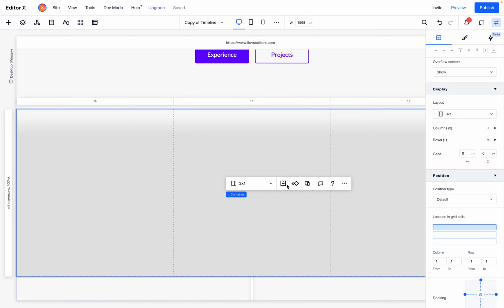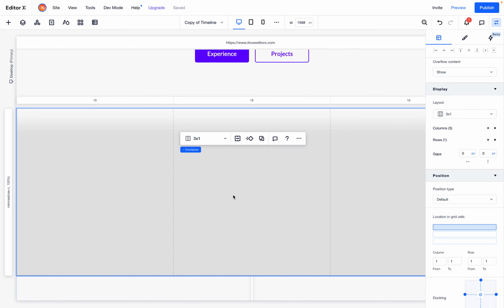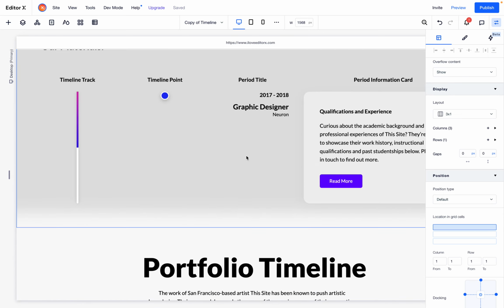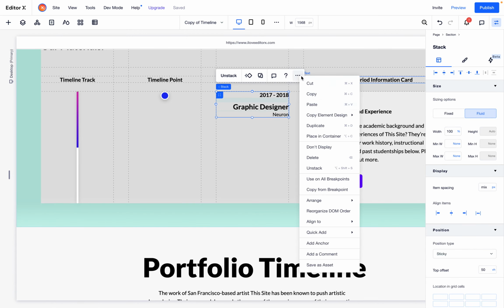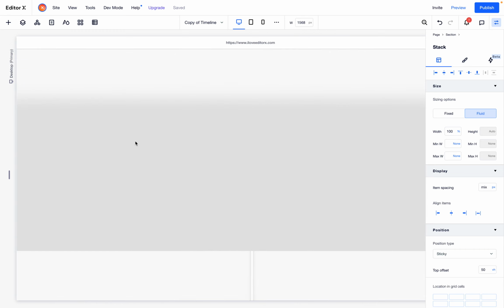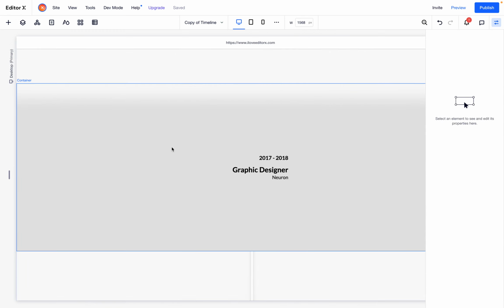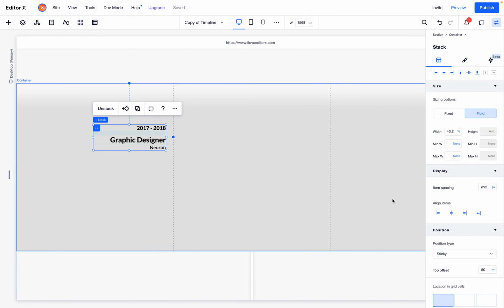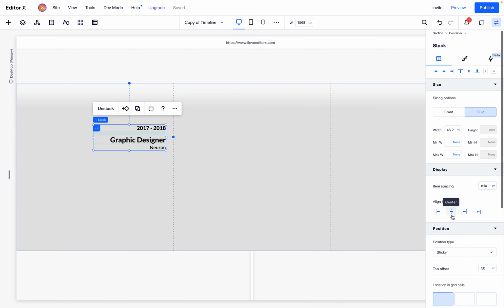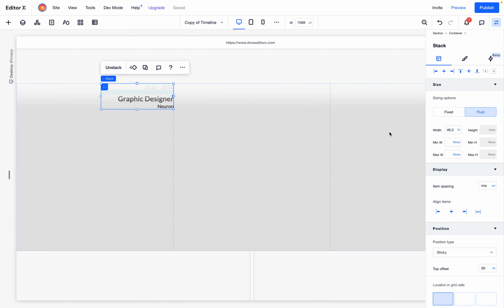All right, so let's copy this stack element. This will be the title and year and company. Let's copy it and paste it right here, and it should live on the first row. Let's dock it to the right side and to the top.